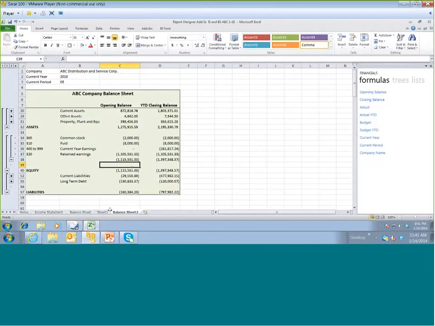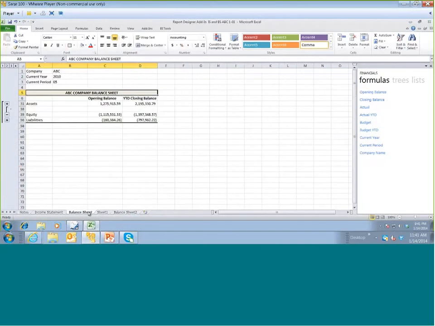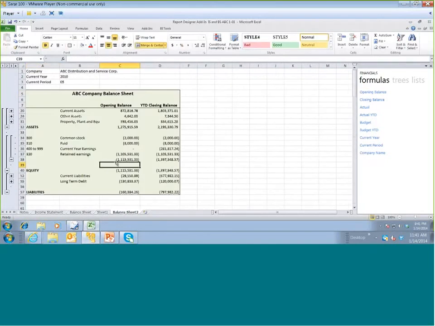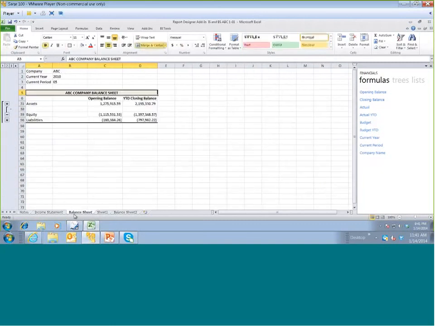But that's basically what our balance sheet is there. If we go back to 2, it'll look identical. There we go.